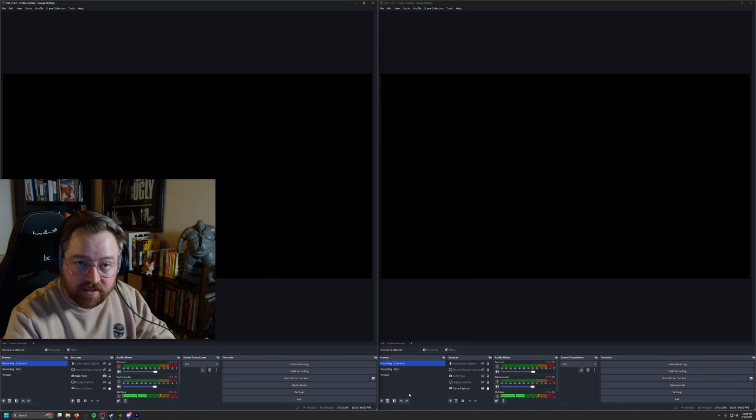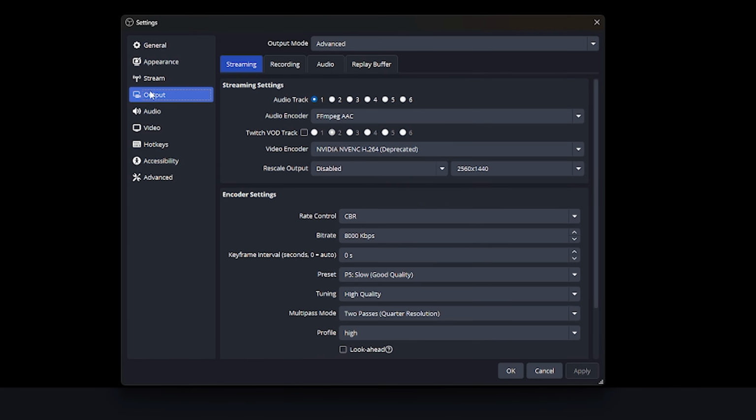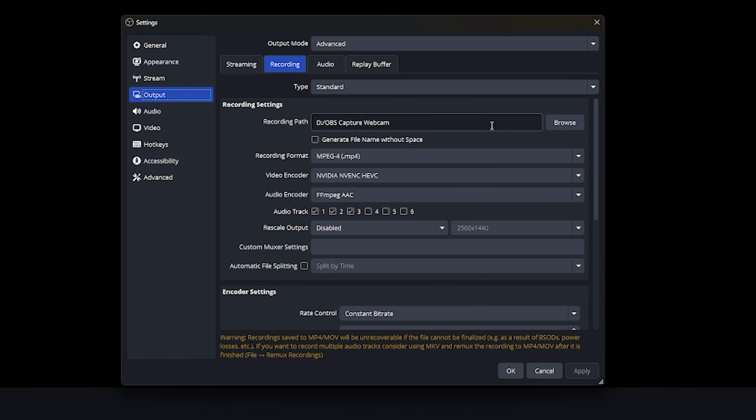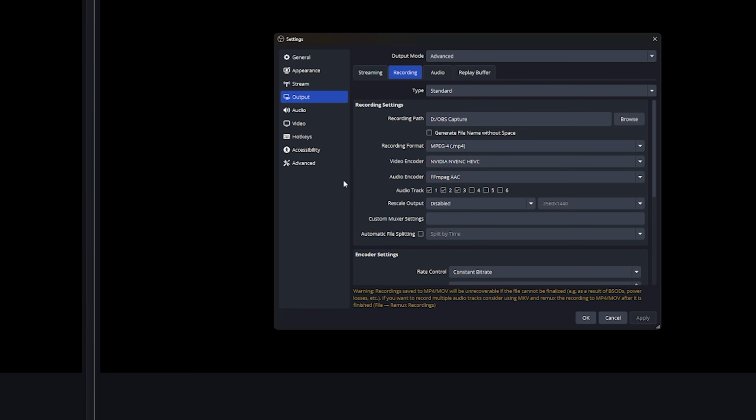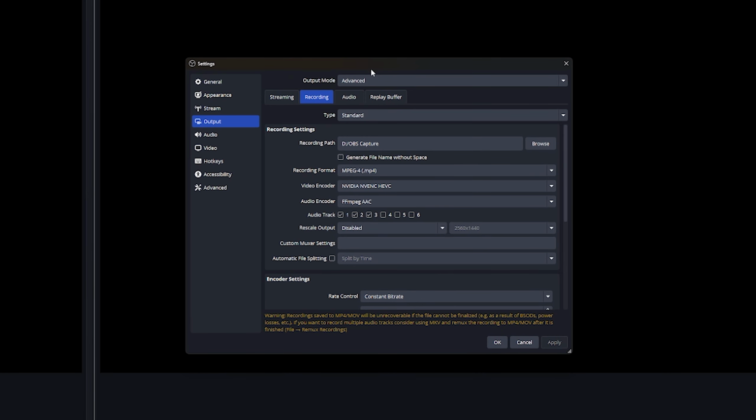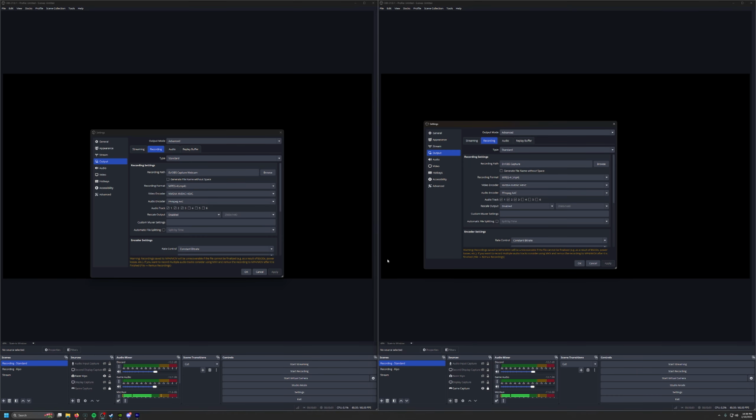Once I have both instances of OBS open, on the one that is my Razer Kiyo, I go into my settings, go to output, go to recording, and then make sure I set my browse recording path to the folder where I record my camera footage. Okay, so it would look like this right here. Only after this point is it okay to start recording, because then you've got your webcam recording to one folder and your other recording to your other folder.